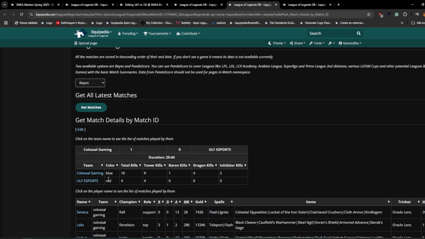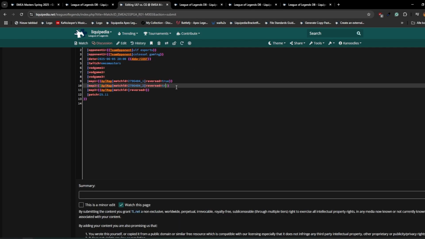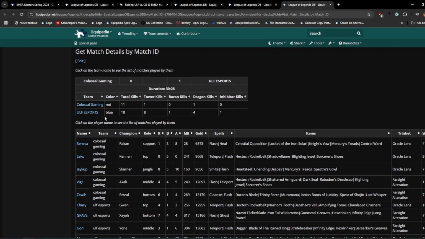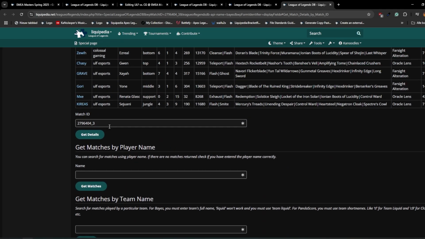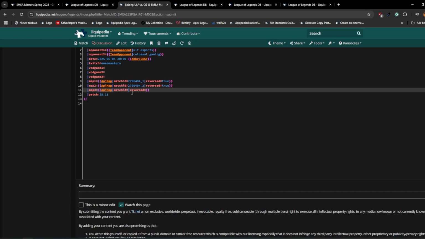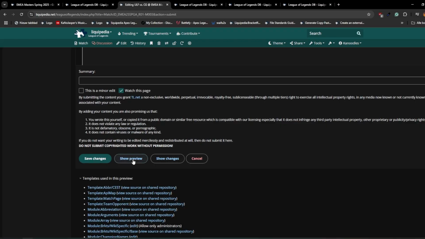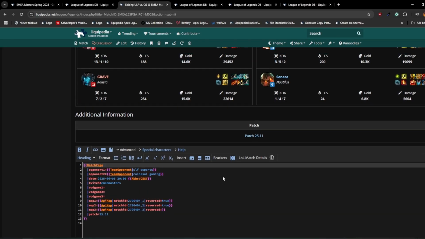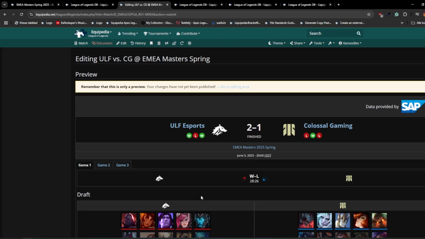Again, I can check: Wolf is still red side, so I still need to set reverse to true. And for game 3, Wolf is on blue side, so in this case, I no longer need to set reverse to true. Again, I press show preview, and it's my 2-1 scoreline for Wolf versus Colossal.